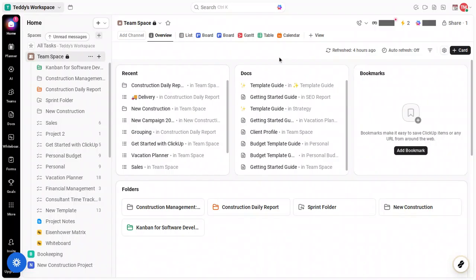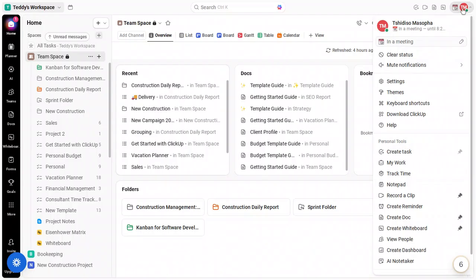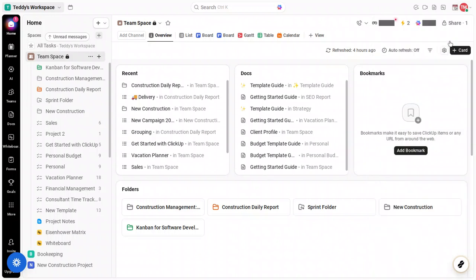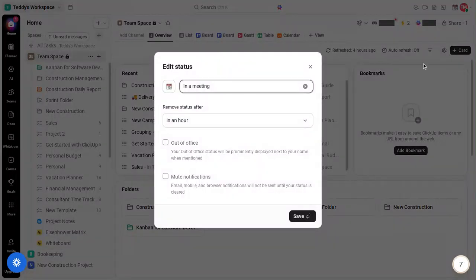Click your profile picture in the top right again to reopen the same menu. Click on the current status to edit it. Clear the status so there's no text or selection applied. Then click Save. That action deletes the status and reverts you back to the default state, removing any extra badge or message from your profile. This keeps signals clean in your workspace and avoids confusion about whether you're available.